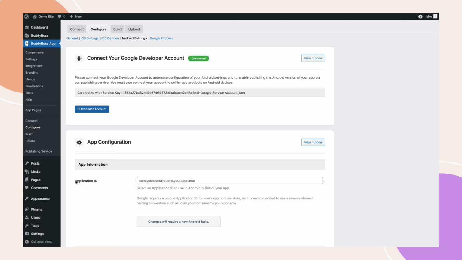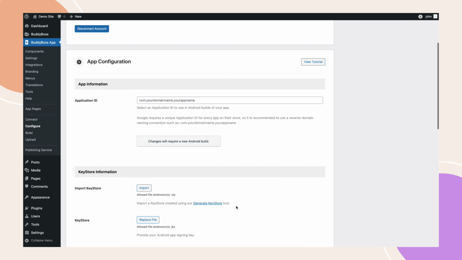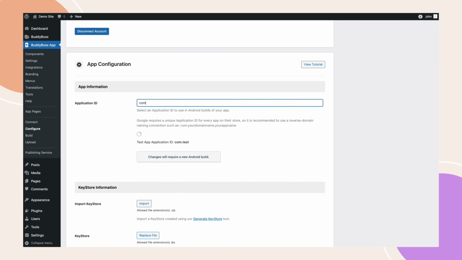Let's start with the application ID under App Configuration. Your application ID is a unique identifier for your app on the Google Play Store. To avoid conflicts, Google recommends using a reverse domain name notation, such as com.domain.appname. Once you've chosen an application ID, input it here under Application ID. For this example, I'll use com.buddyboss.demo.